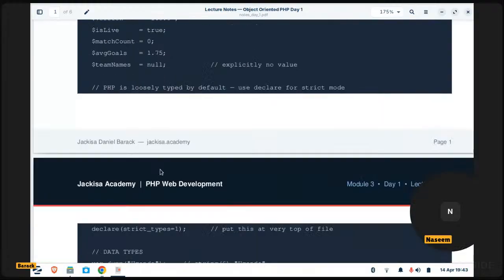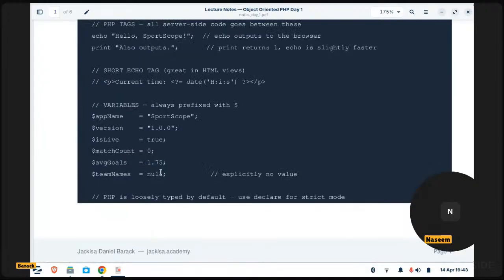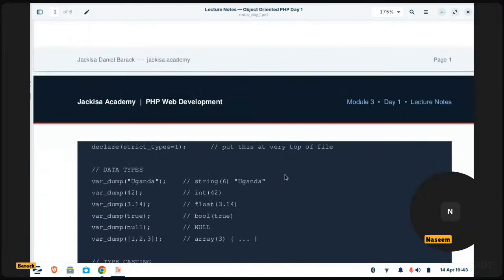Then I spoke about the different data types we have in PHP. We have strings, of course. We have floating point numbers. We have integers. We have booleans. We have the null value, and PHP can be loosely typed by default, or strictly typed by declaring something at the very top of that file, as we are about to see. So that is also another way of writing your variables.